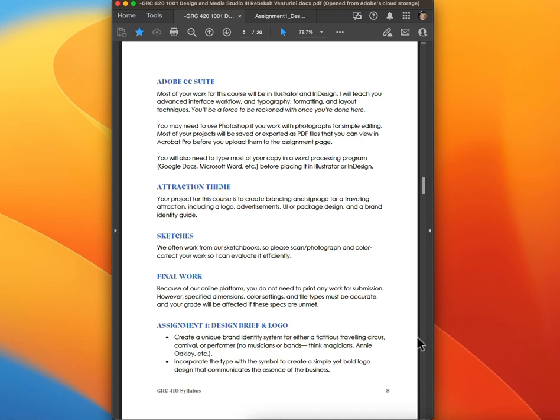So your attraction theme, this is going to be the theme of the entire project. Your project for this course is to create branding and signage for a traveling attraction, including a logo, advertisements, UI or package design, and a brand identity guide. You're going to upload sketches from pictures of your sketchbook so I can get back to you. So you're just going to take a shot of that, color correct it so it's not like a yellow page. I want to see white paper for the most part, and some good exposure and contrast so I can see what you're working on and evaluate it efficiently.